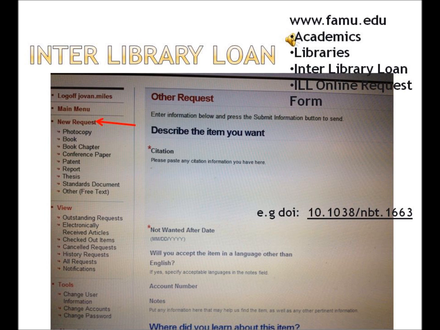So what if you still can't get the article? What do you do next? You can try the interlibrary loan system. This is a system that allows FAMU to borrow articles from other institutions. You can request almost any article here by navigating to it via famu.edu, clicking on academics, and then libraries, and then interlibrary loan. And then if you scroll all the way down to the bottom of that page, there should be a link to an ILL online request form.